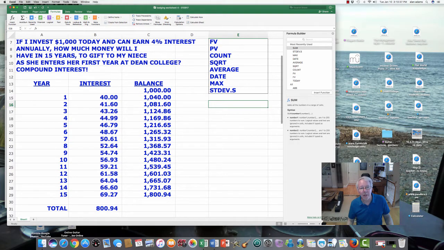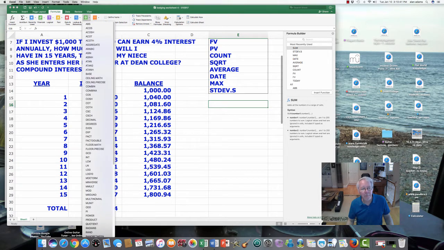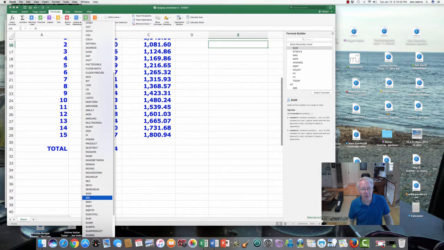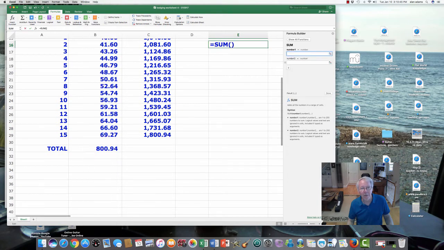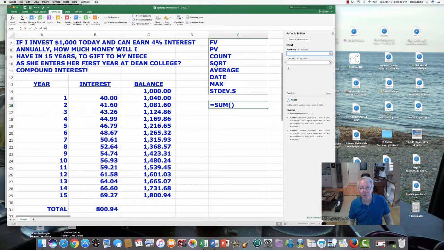All right, let's try that again. I'm going to click on Math and Trig. I'm going to go down to the bottom and find SUM. There it is. Okay. And let's use the mouse. I'm going to click on B15, left click and hold, and go all the way to the bottom. Now we know what the answer should be.